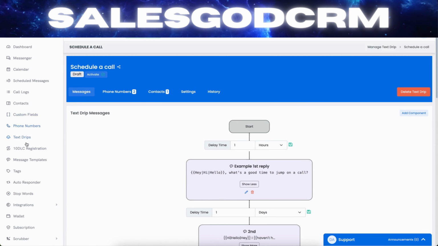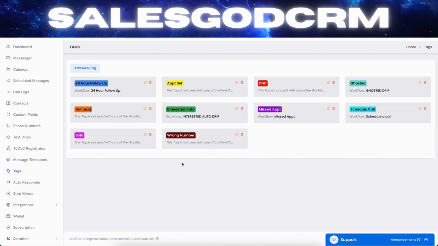Now, if you go to your tags menu over here on the side, this is where you'll see all of those tags. You can add new tags, you can adjust any existing ones. Any of them with the workflow are going to be those smart tags with the little robot head. So you can always adjust here with your tags.